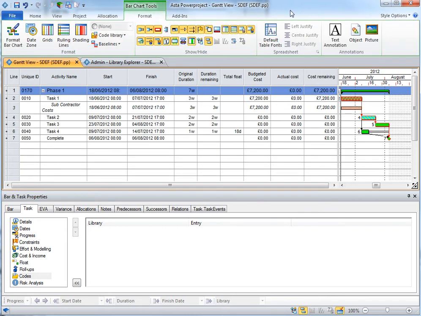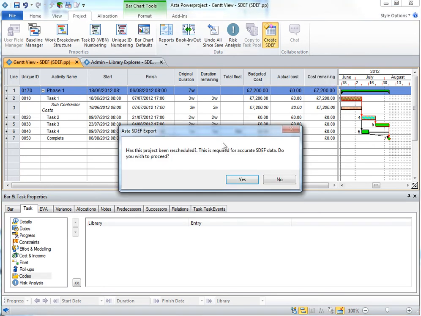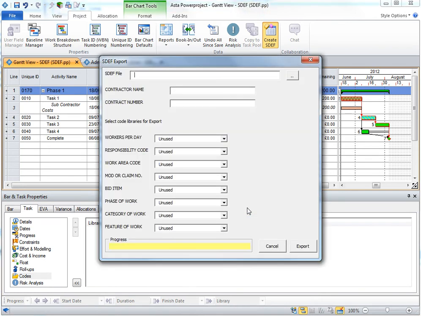And at this point we can now do an export because we've got some data. So we'll go to the project ribbon tab here, and we'll click on create SDEF. So the first thing it asks me, has the project been rescheduled? Has it been recalculated? Because obviously we need that for accurate date positioning and total float calculations. Well, I did that earlier, so I do want to proceed.